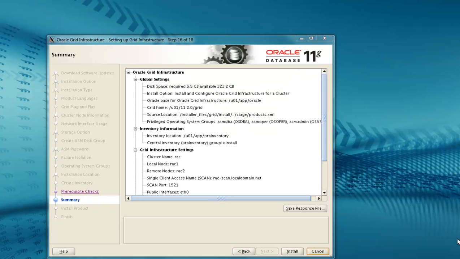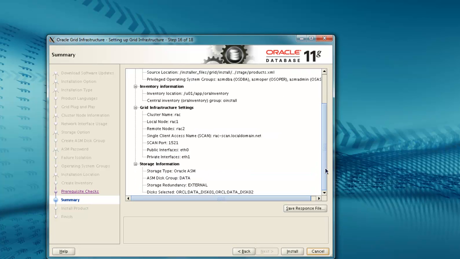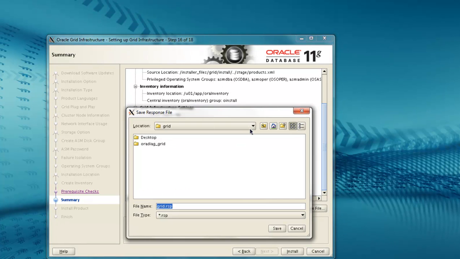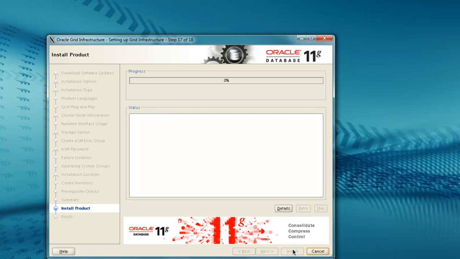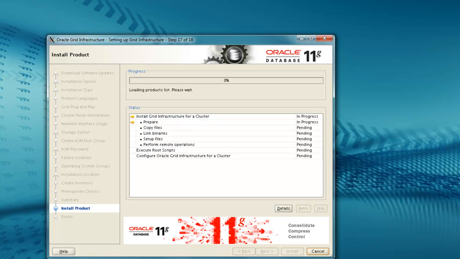Wow, that was quicker. Now we are looking at our report, and this is our response file. We can save it somewhere here at the grid home, which is okay. So we can now go forward with the installation, which takes pretty good time to complete. And I'm going to warm up my coffee now. We'll see you a little bit later.